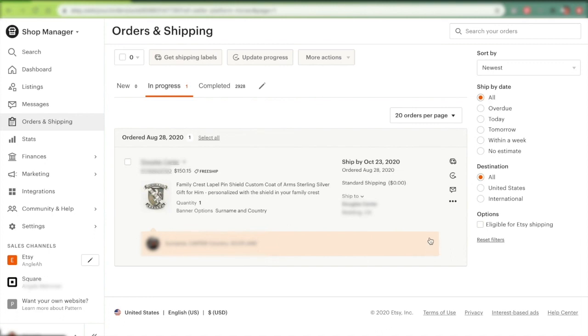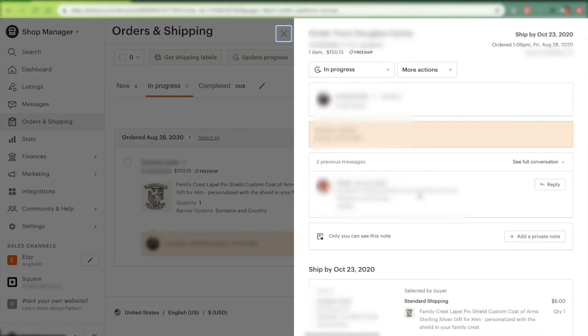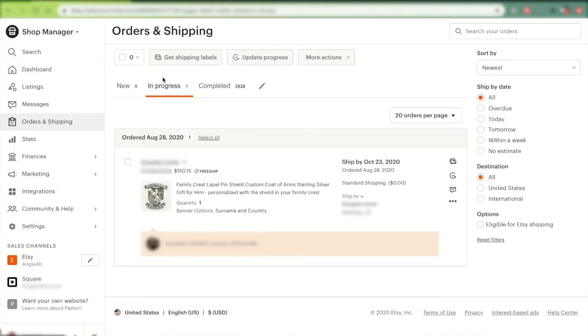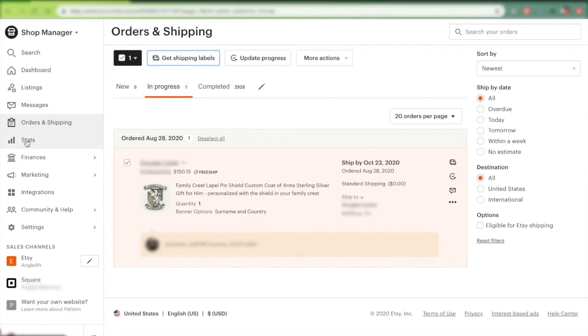And then if there's a little orange box next to it, that's a little note that the buyer has added to it as well. If you click over in the right-hand side in some empty space, it will bring up more information about the specific order. Now, when you do click on something, you get more options along the top here. You get the get shipping labels, you can update the progress, or you can print the orders or mark as gifts.